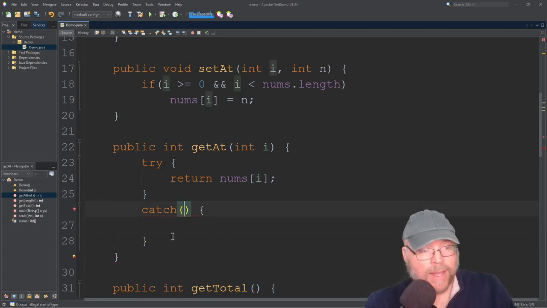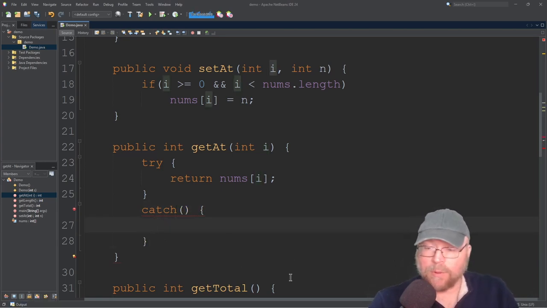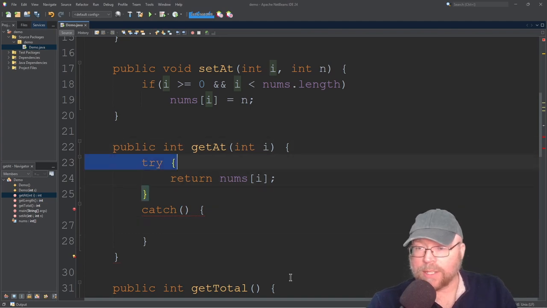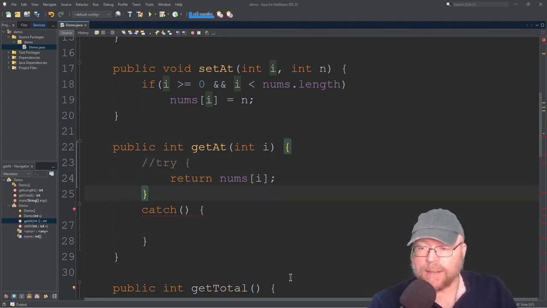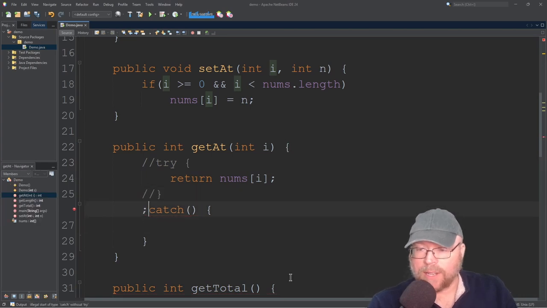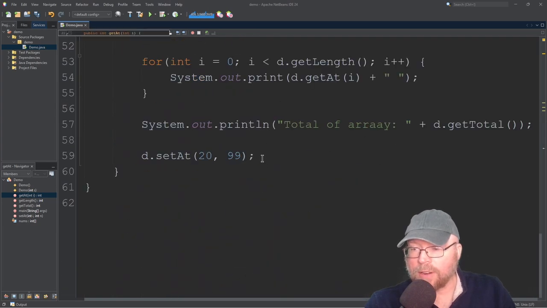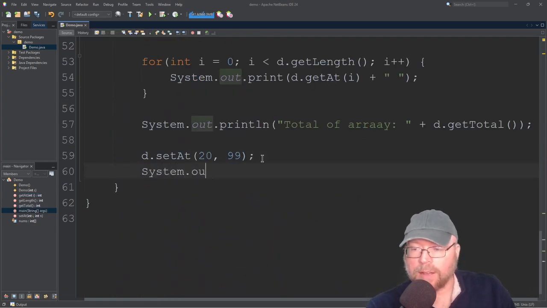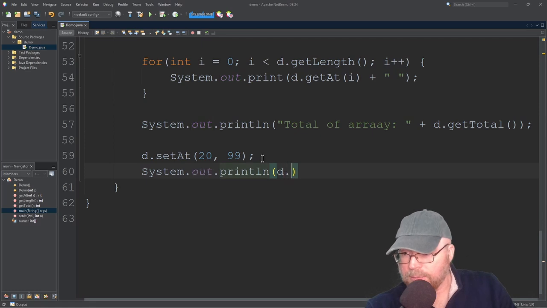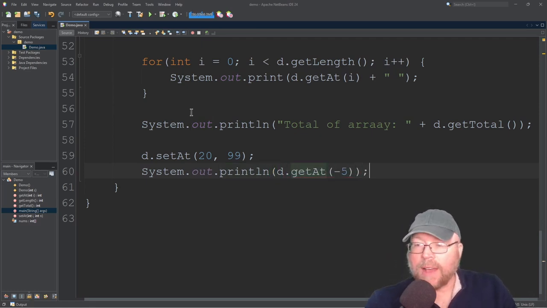So what type of exception was it? If you can't remember, like I can never remember anything, well then let's just throw an exception on purpose, and that will tell us what type of exception we need. We can just copy and paste it into our catch block. So just go down here and do System.out.println md.get at -5, something like that. It's not a valid index.